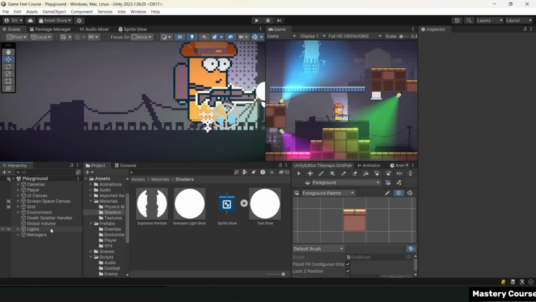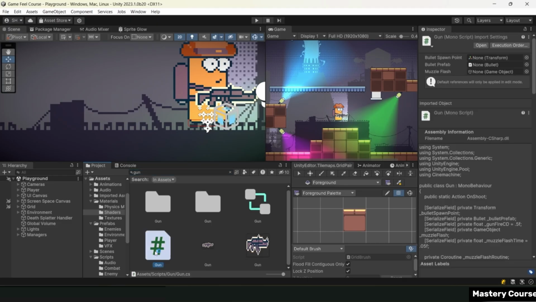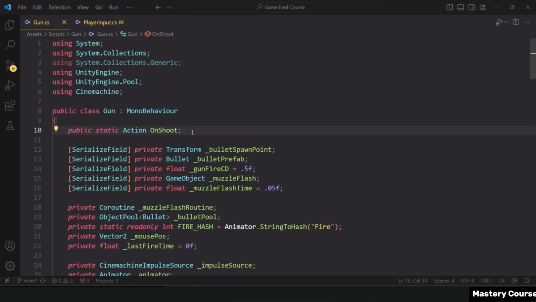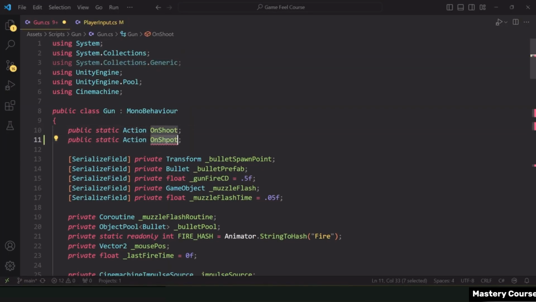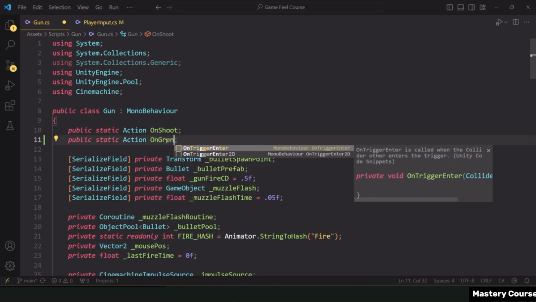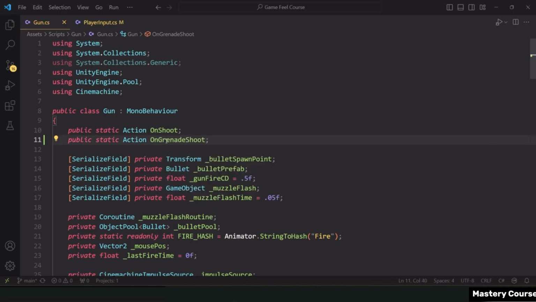With those prefabs in place, let's start, not directly in our grenade class actually, let's open up our gun class to get that grenade instantiating when we press the right-click mouse button. So, gun, and let's open that up in VS Code. I think it makes sense to have another public static action on shoot, except we can just call this one on grenade shoot, and then we can start subscribing everything to it just like we did for our bullet.